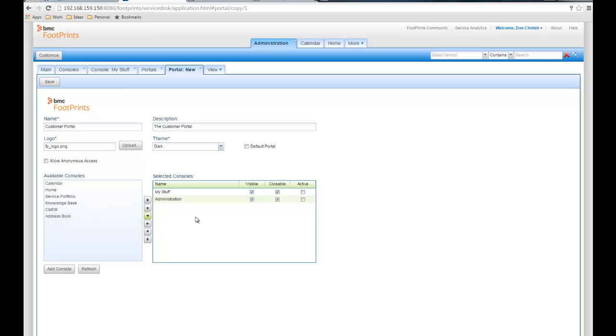So it doesn't necessarily make sense to have administration on a customer portal, but as you're going to see, as the administrator configuring this, you're probably going to want to have easy access to go back and forth to administration while you're viewing what the customer portal looks like in view mode. And then the role will prevent the customers themselves from seeing it. So let's make the My Stuff the active one, and we'll make administration not initially visible, and we'll also make it closable. So I'll save this portal.